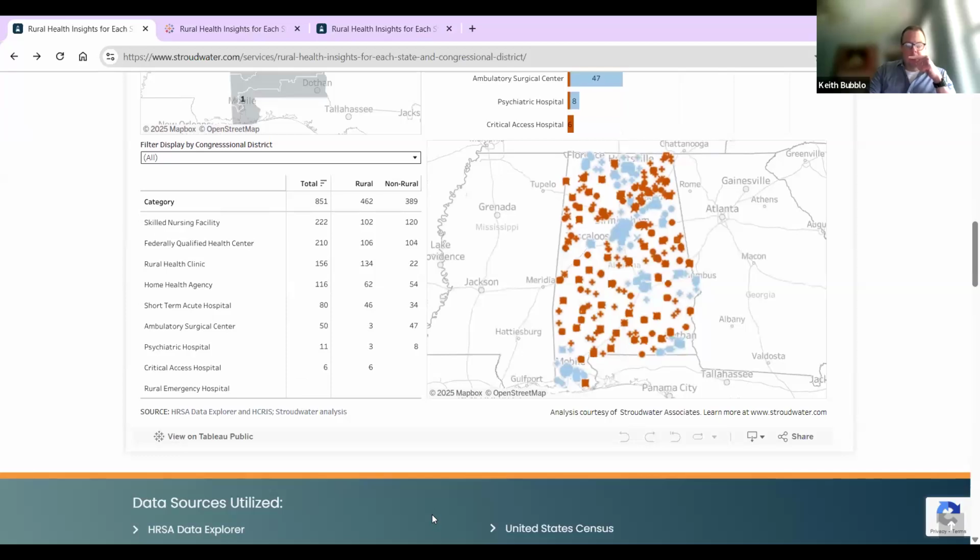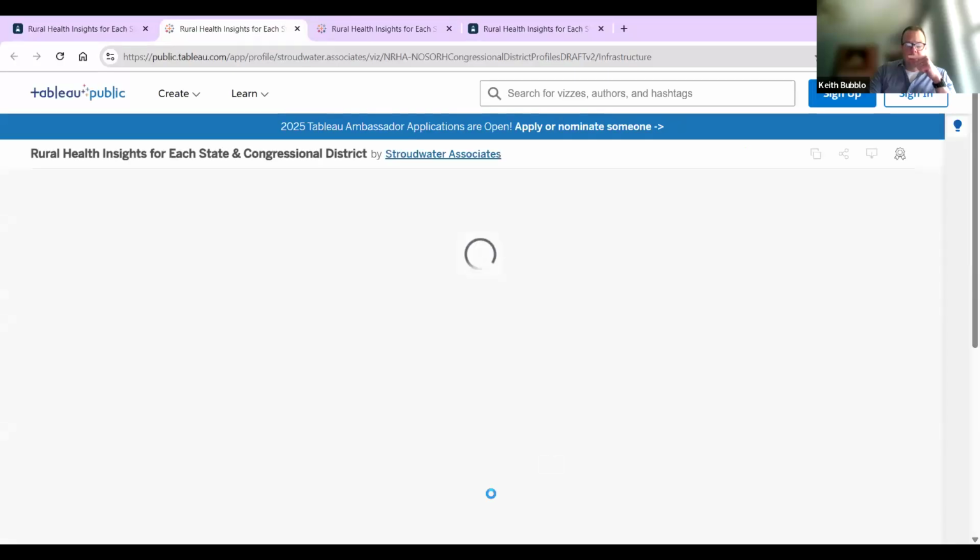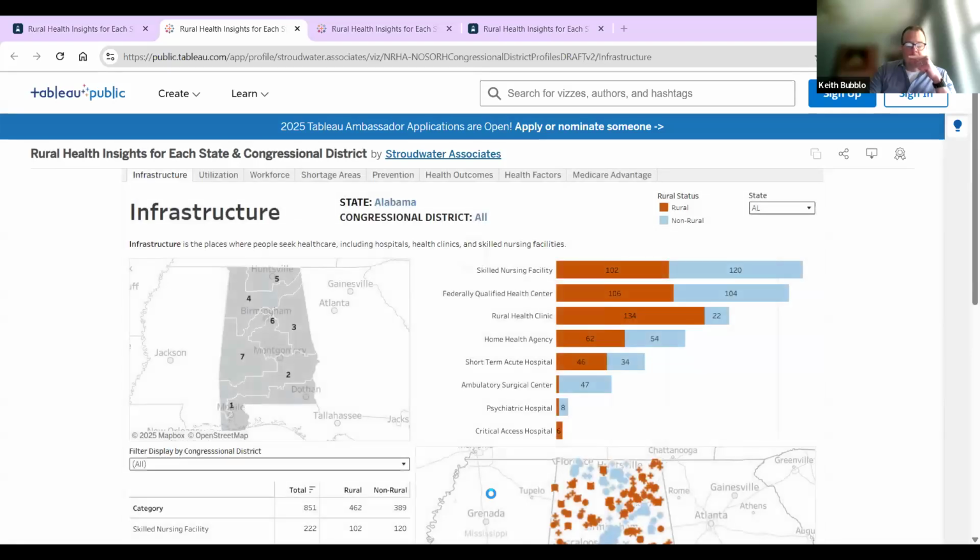Just to make it a little bit easier, I'm going to open it up in Tableau Public where it lives. Let me get over to that screen. Okay.